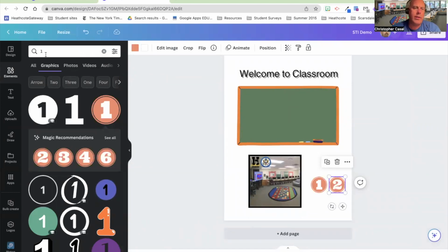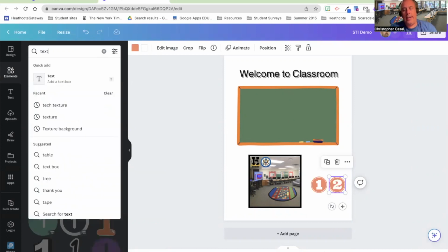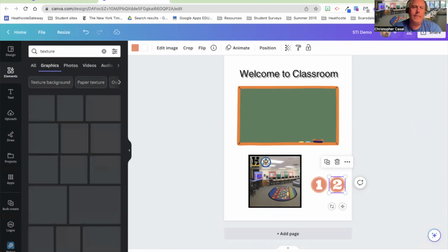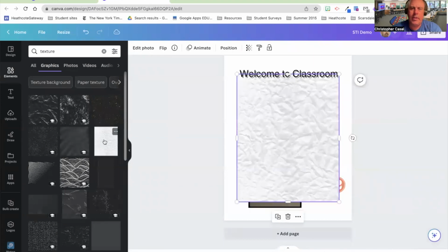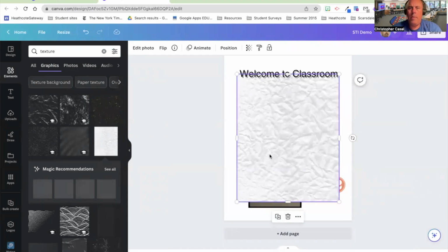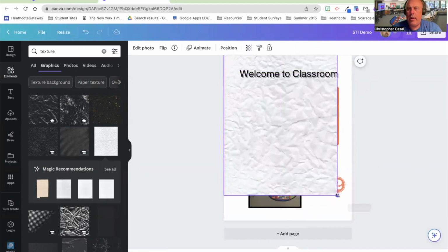Some people want to do things like backgrounds, and I mean, you could do backgrounds, but you could do things like texture, let's say. And there's texture backgrounds, paper texture. I mean, let's just say I take this one. So I'll do a couple things now that I have that. I can just kind of bring it up, stretch it out.